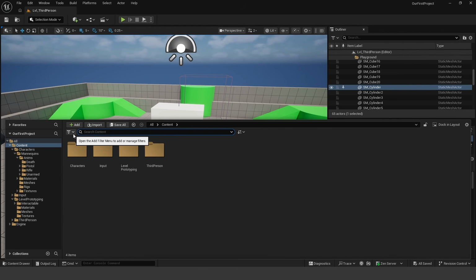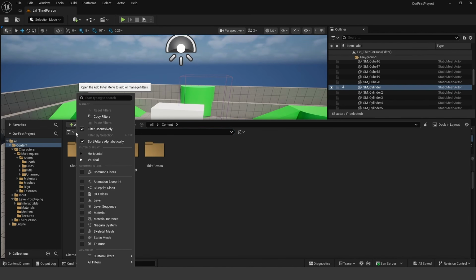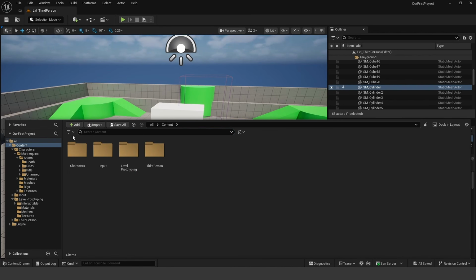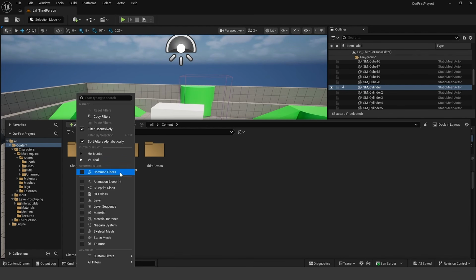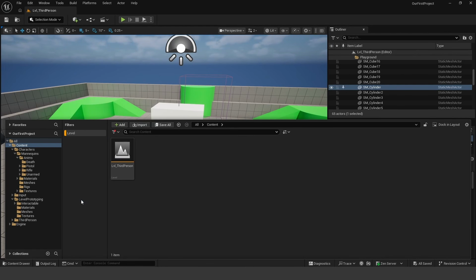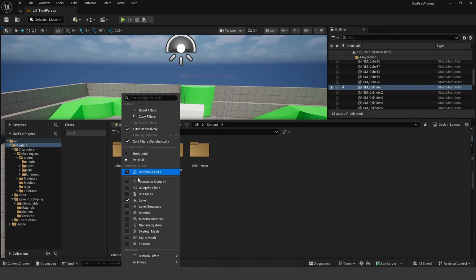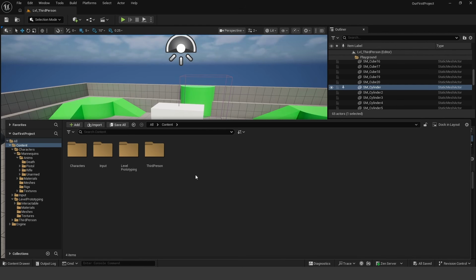To the left of that, we have the filter button. Filter allows us to filter by asset type. Let's say we want to find where the level is located, this third-person level. We just click the filter icon and filter by level. Now we can see that we're filtering by level, and we can find our third-person level over here. You can turn off the filter by toggling it on and off. And if you don't want to have any filters, you can click the filter icon and disable that, so it gets rid of it.